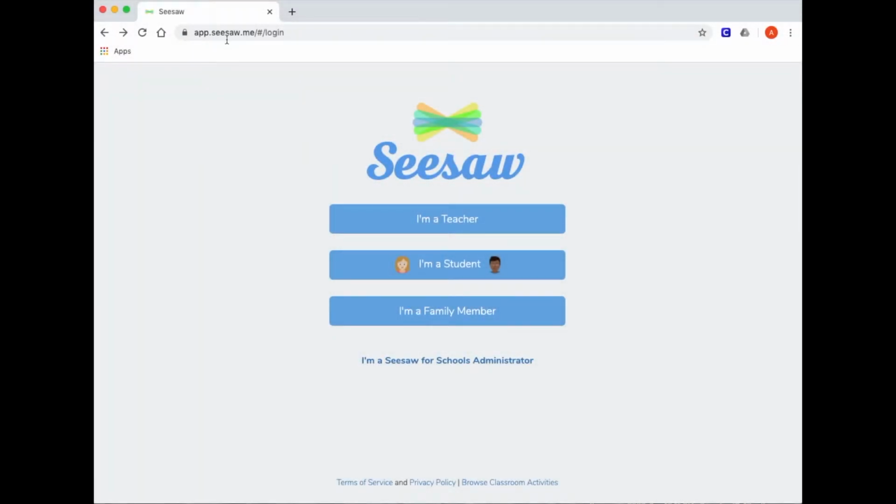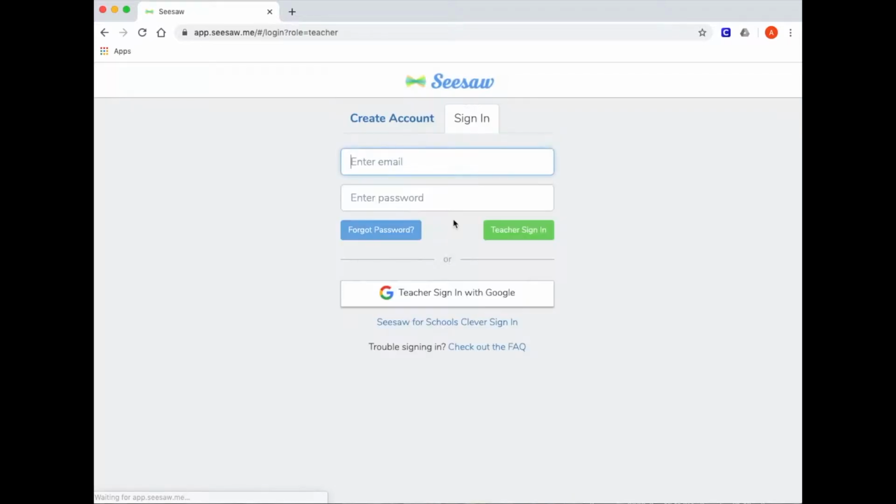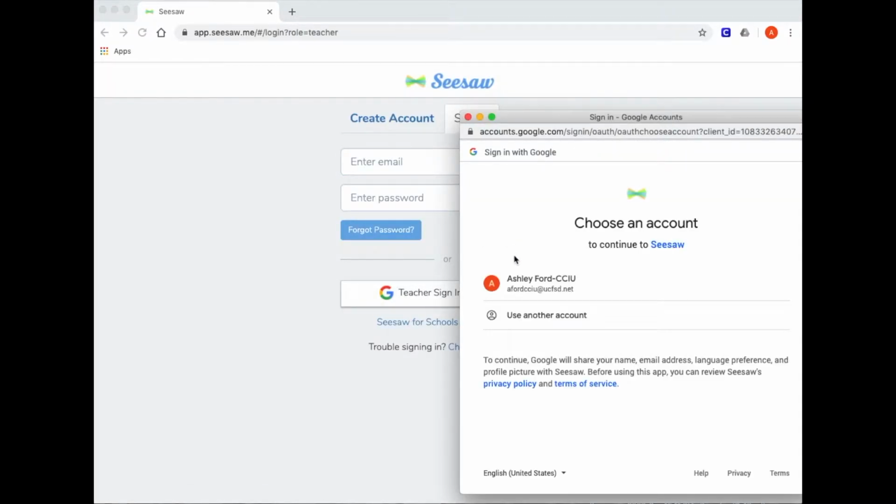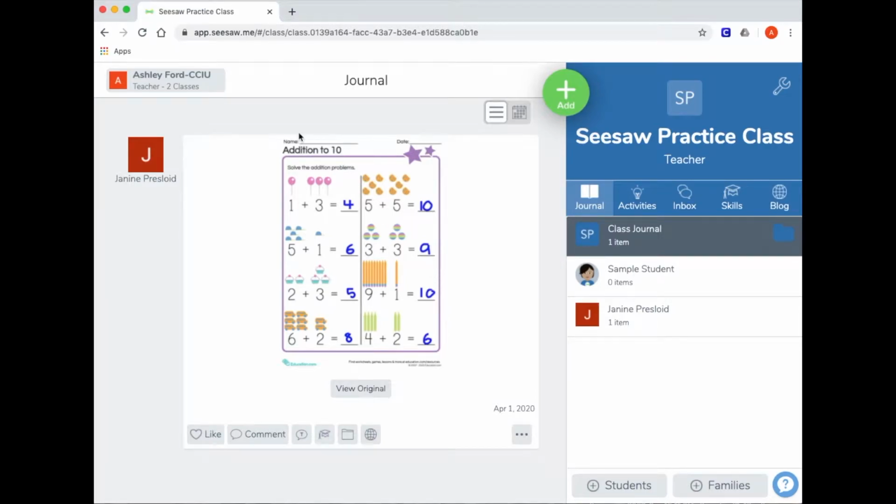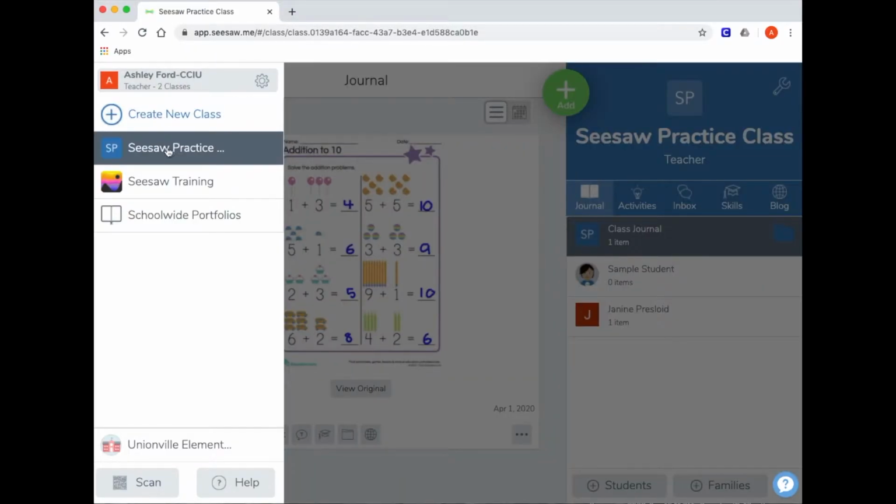Visit app.seesaw.me to get to the login screen for Seesaw. Choose I'm a teacher and log in with your Google account. Once you are logged in, choose the class that you are working on.